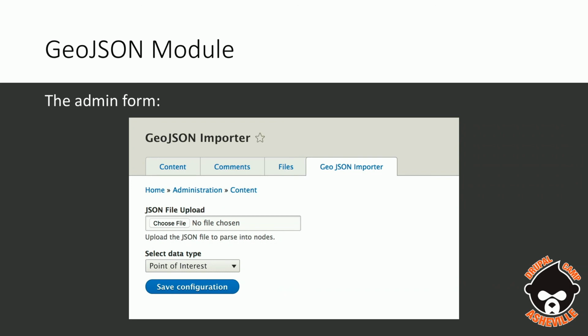So you upload the file and have a data type here. We had two types of data that we were specifically exporting. One was a point of interest data type, and the other was a waypoint information data type. The waypoint information was building information. Everything else was a point of interest data type. And you can select which data type you're importing.